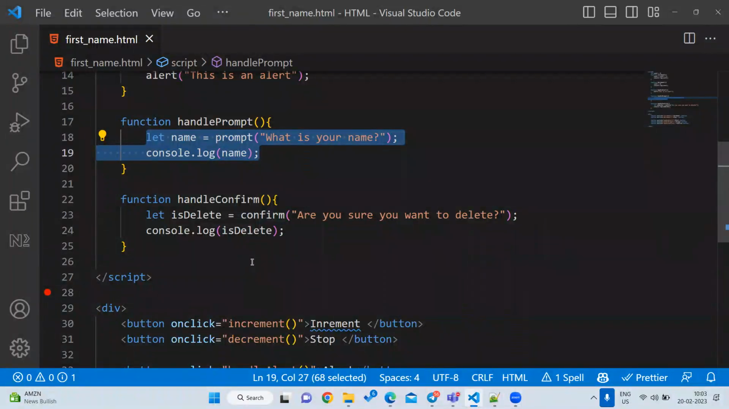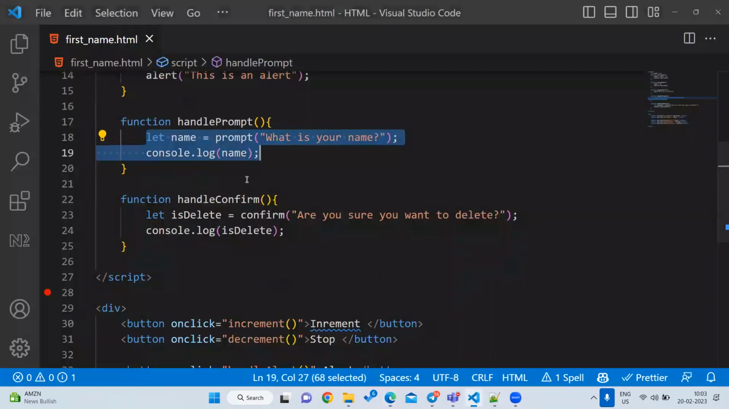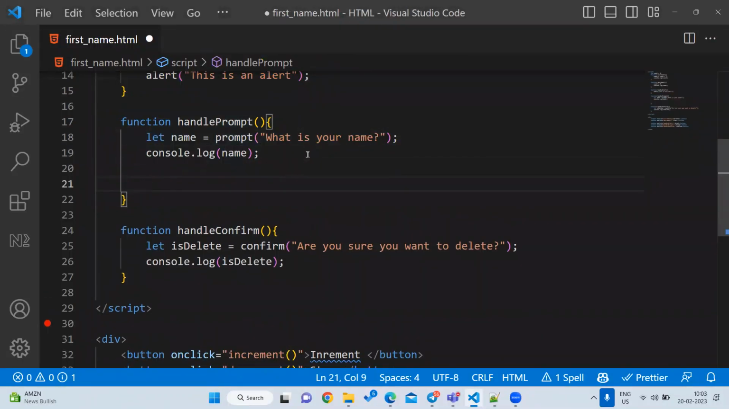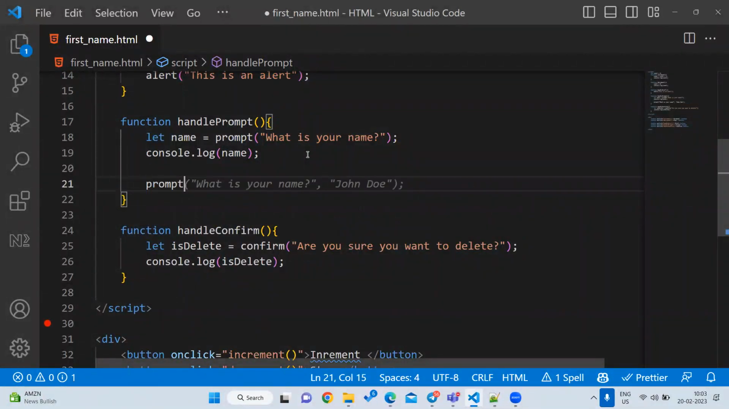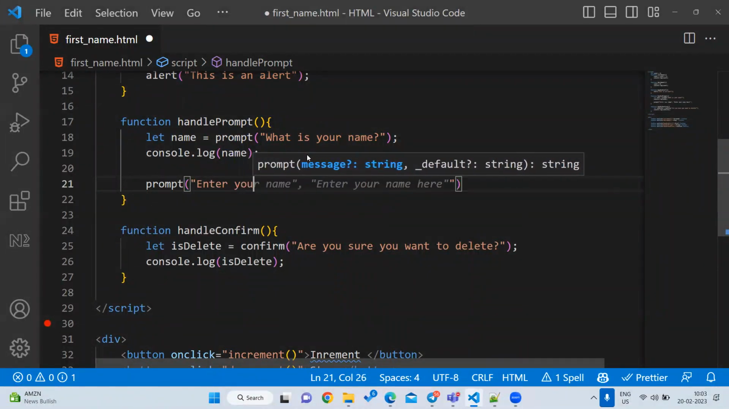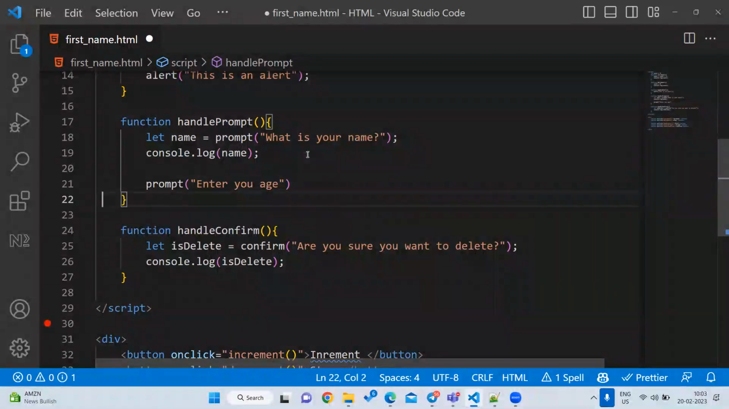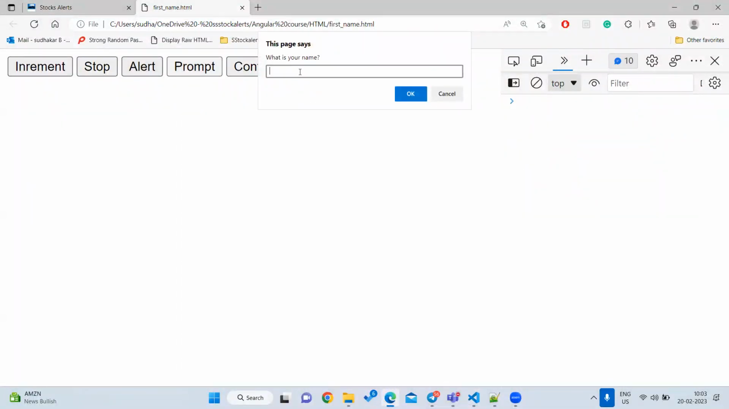So let us write some sample program. Suppose I want to ask the user to enter their name. Here we can say prompt, what is your name. Suppose I want to ask your age. I'll say prompt, enter your age. I'm not storing any variable here. Let us see. Whenever I click, the prompt is asking for a name. I'll click OK. Again, it is asking for age.